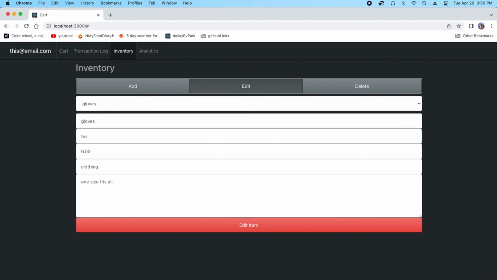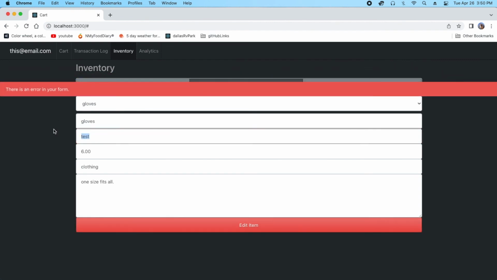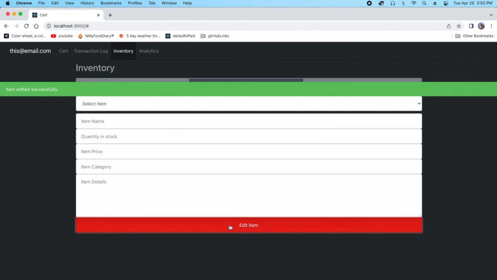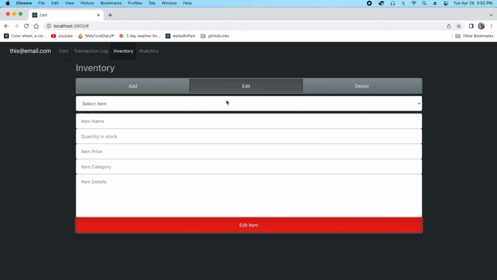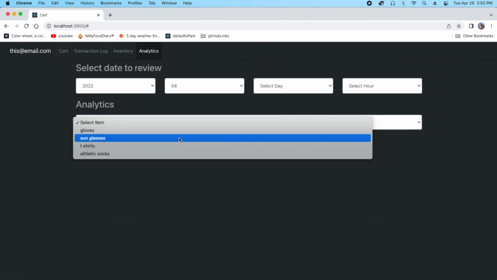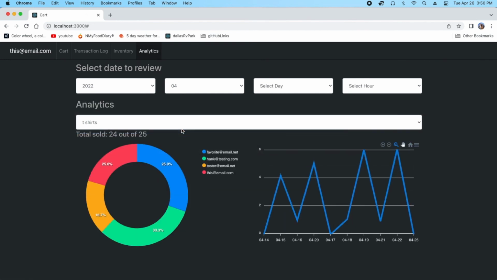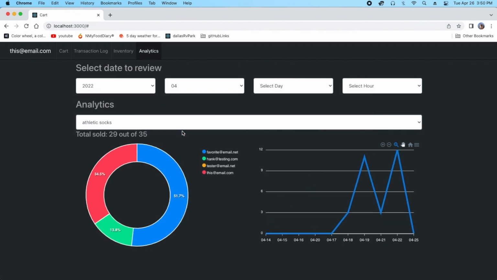So let's check it. It's not numeric, so it's an error. So let's type in a number. Now it's okay. And then the analytics says 75, so that's what we wrote. Good. So that's all fixed up.